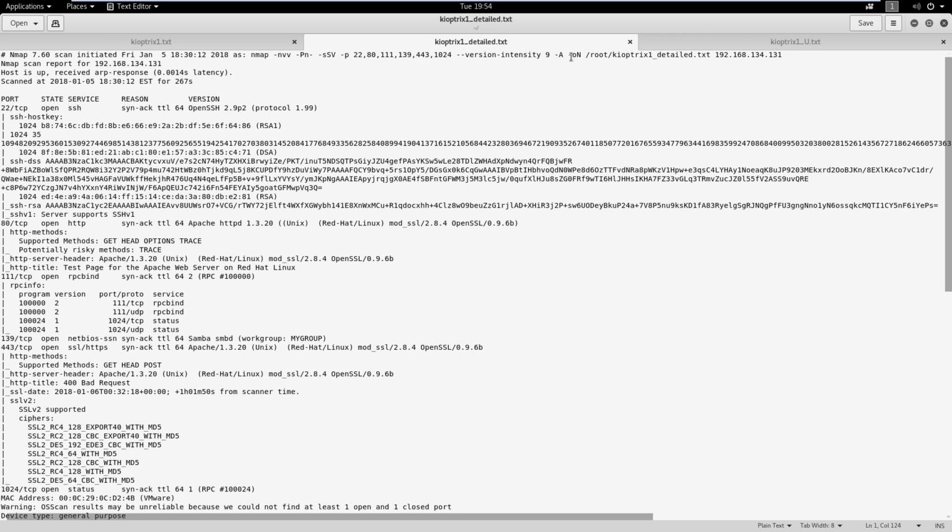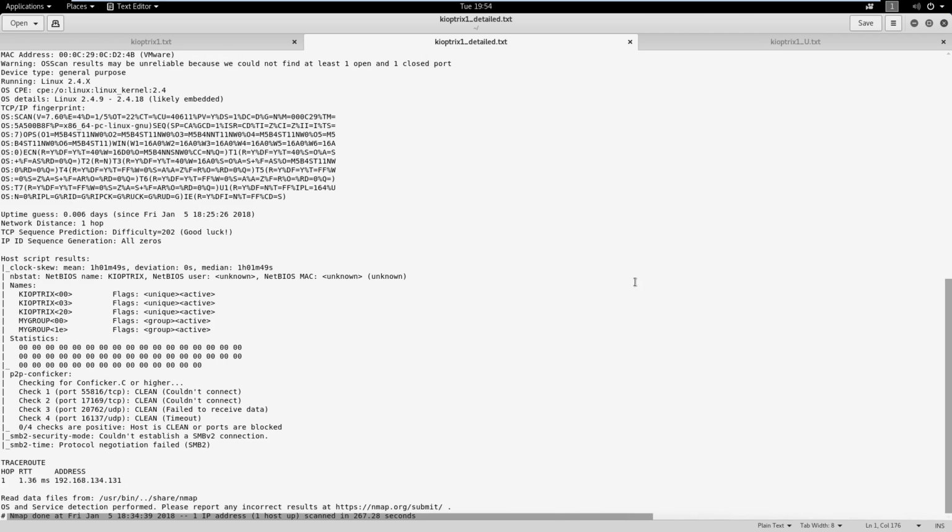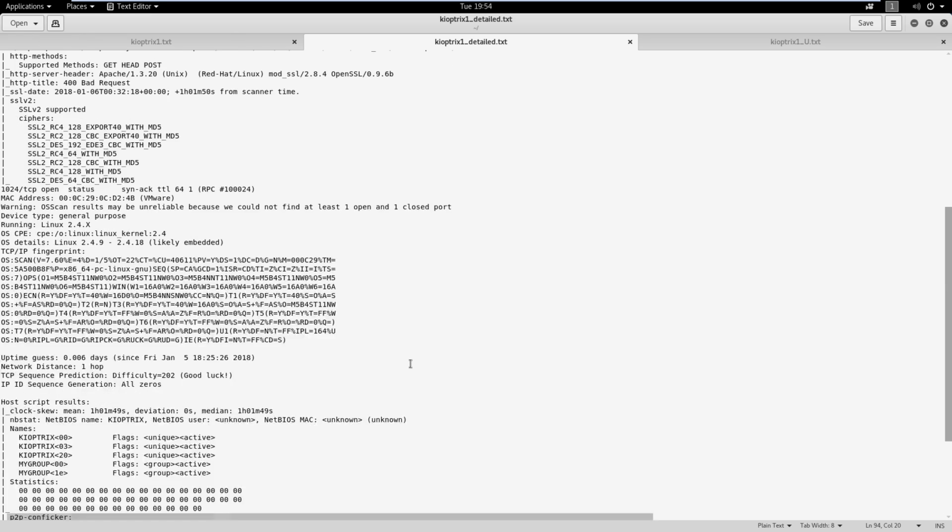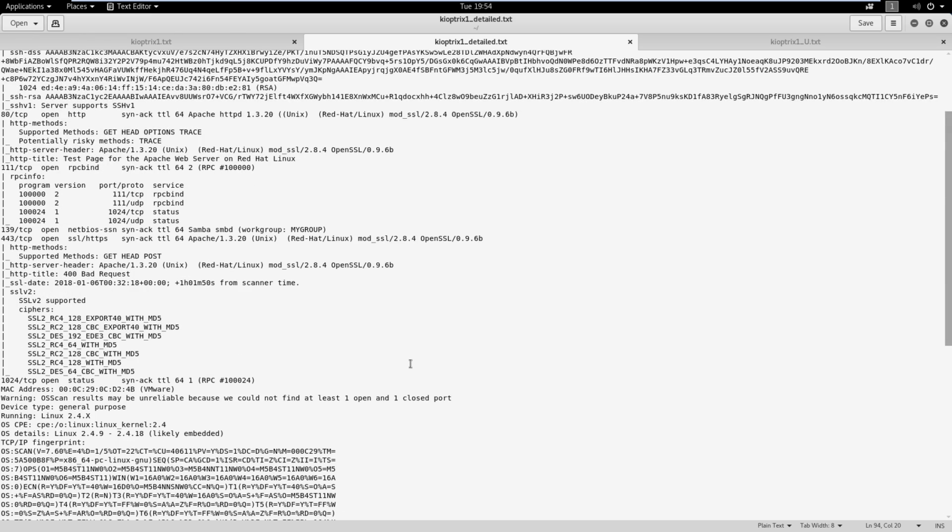So then we have our output here and our IP address. We're familiar with that as well. If we scan down, let's see how long this took. 267 seconds. That's not terrible. So what, a little under 5 minutes? That's not bad at all.